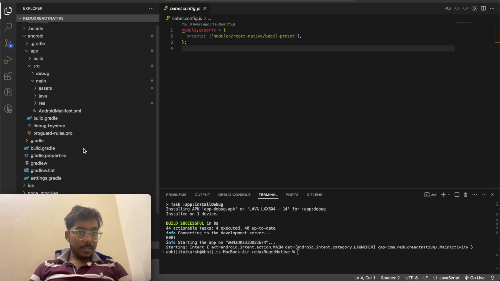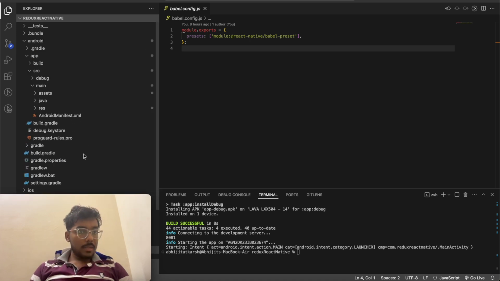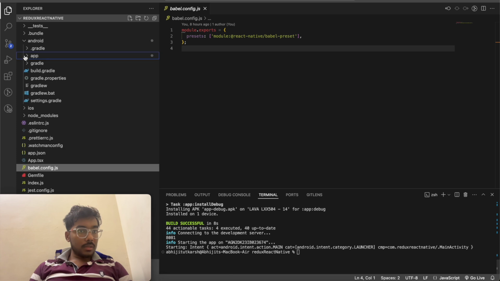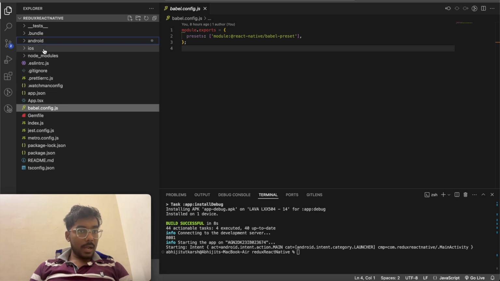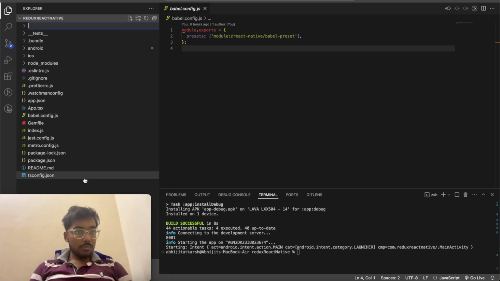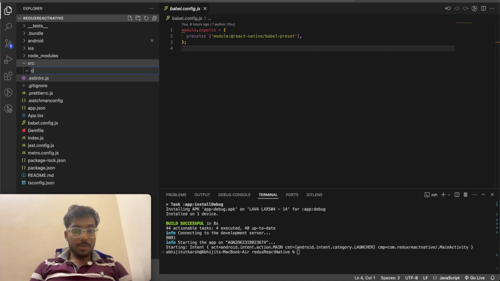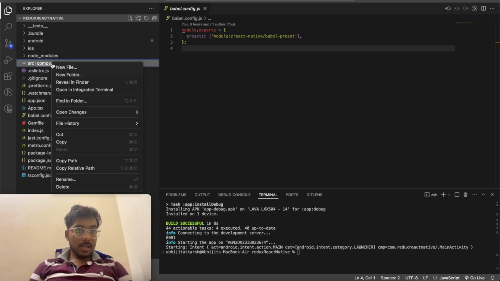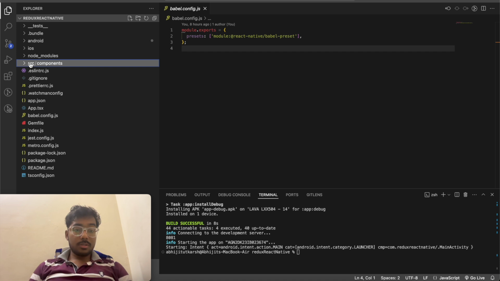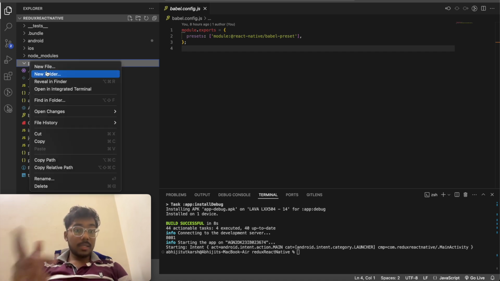Here is my whole structure, and what I'll do, let me close the Android, and let me create a source here. Okay, new folder as src. Inside this src, let me create another folder as components, and inside this source I need two screens here to showcase. One will be in the app.js only, root level, I am showing everything.